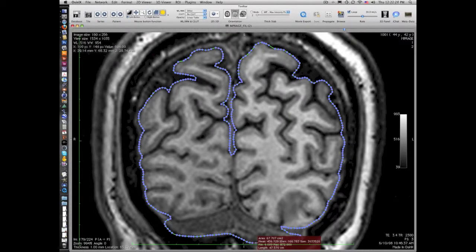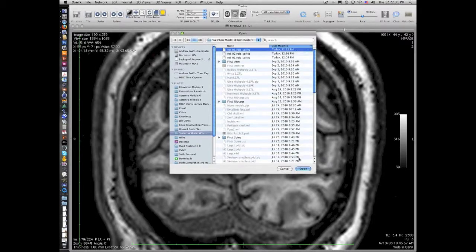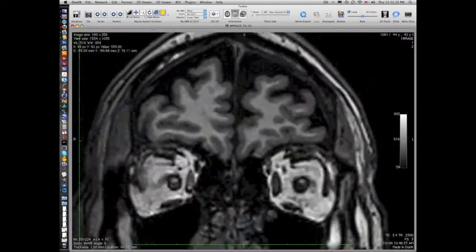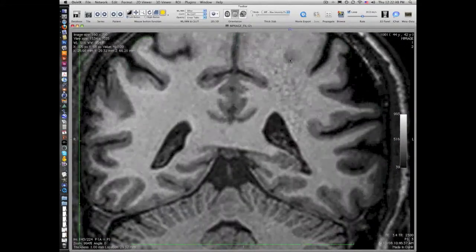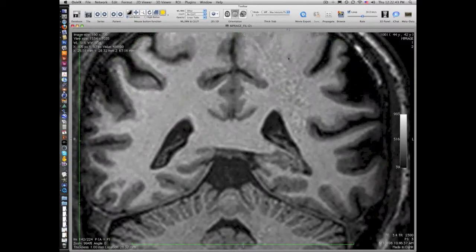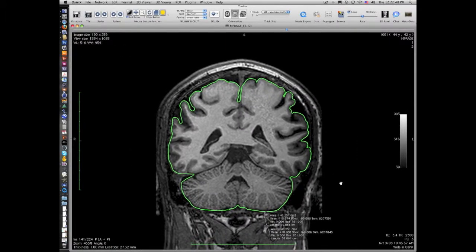Now, that's fixed, that's saved. So if we were to delete this, we could go through and say import ROIs and get that back. It would bring back all the ROIs in the series. I guess we don't have any other ones, but it would save all the ROIs in the series. Okay, yeah, there was one other one, and it was right there. All right, so that's how to save the ROIs.